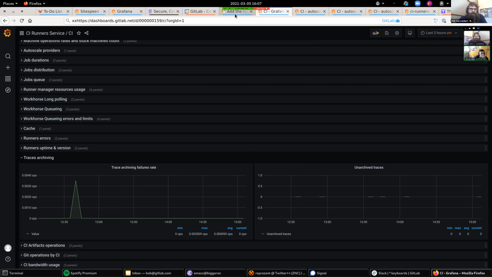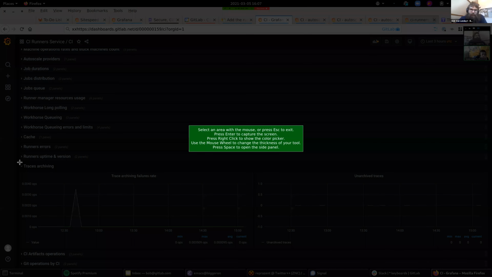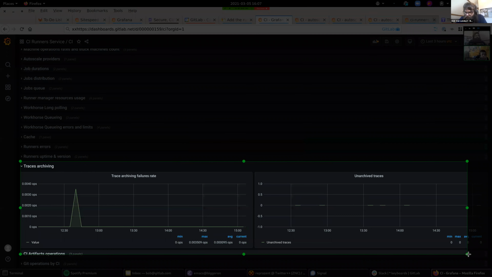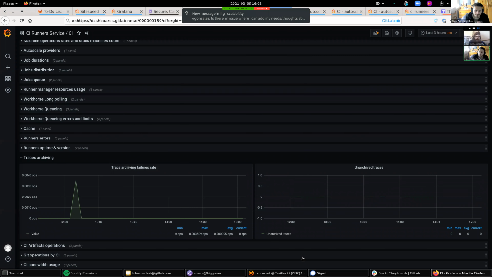There's an issue for unarchived traces, but I'm going to link to this panel. If the metrics are valuable, there was a new issue I created to get to these metrics, but at the time we weren't running an up-to-date version of GitLab Exporter. So we don't have, I don't know the right place to get this information right now. Got it. Okay.